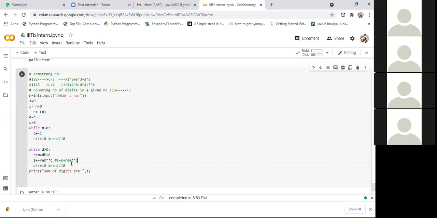Okay, so it is a very basic program coming to this Armstrong number. But here we did not print whether it is an Armstrong number or not.